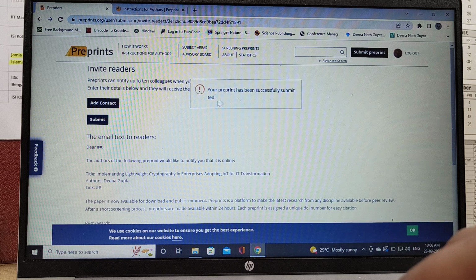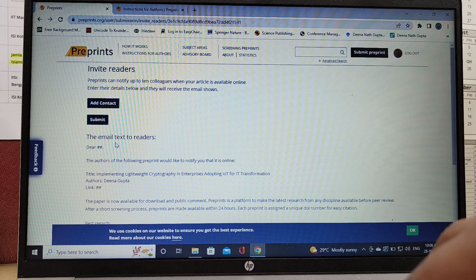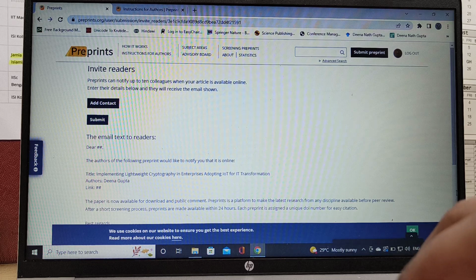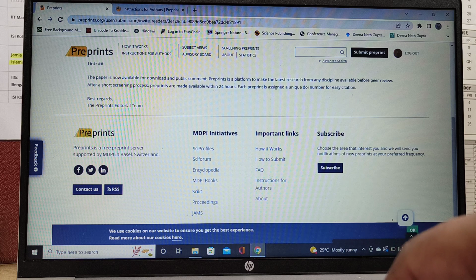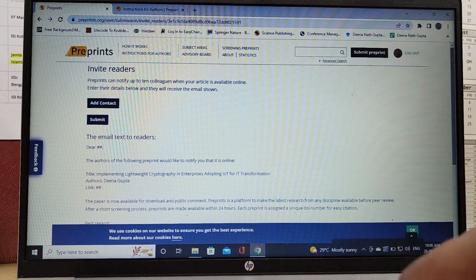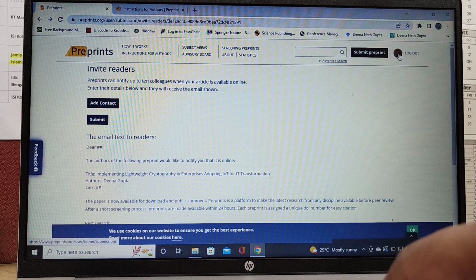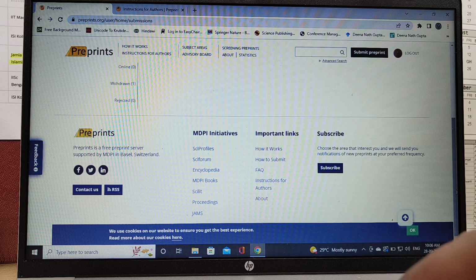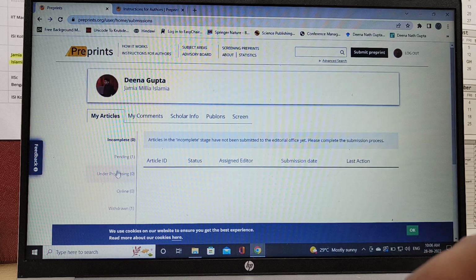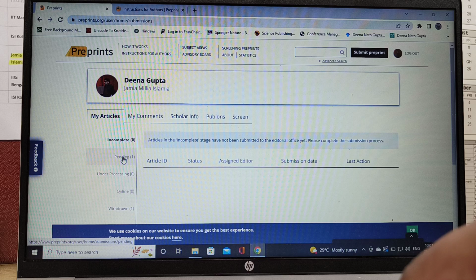So your preprint has been successfully submitted. A notification is shown here. You can invite readers and do much more, and you can visit the website to see what can be done next. So I uploaded my paper to preprints, and after that I will wait for 24 hours to see their decision upon acceptance or rejection of my preprint.